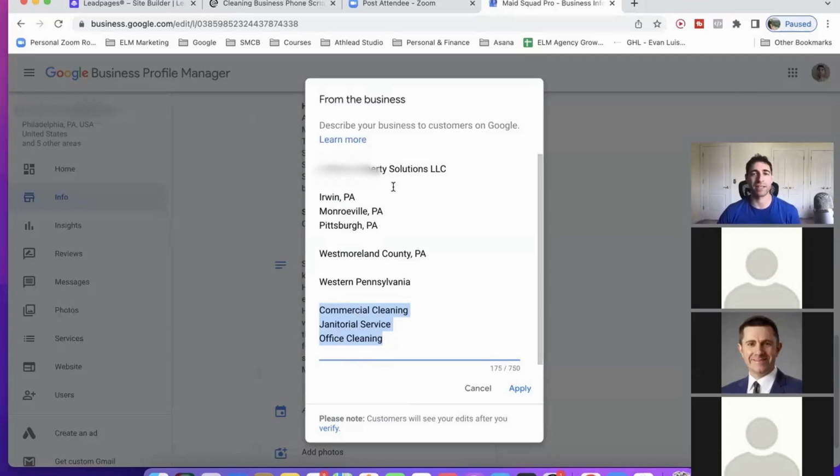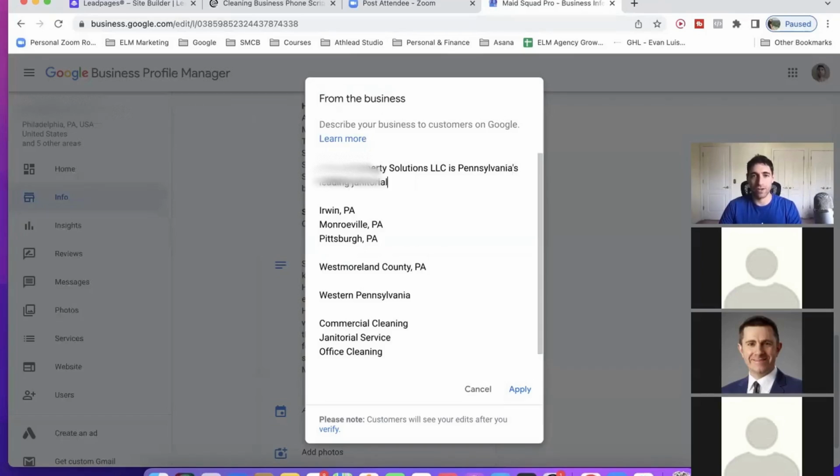But now let's actually start combining this and make a bio that sounds natural. So now we're going to take different pieces of these and start. So this could be, LLC is Pennsylvania's leading janitorial service, something like that. Or leading janitorial service for small businesses, or whatever your target demographic is. Let's say you're focusing on offices. It could be for offices or corporations, something like that.